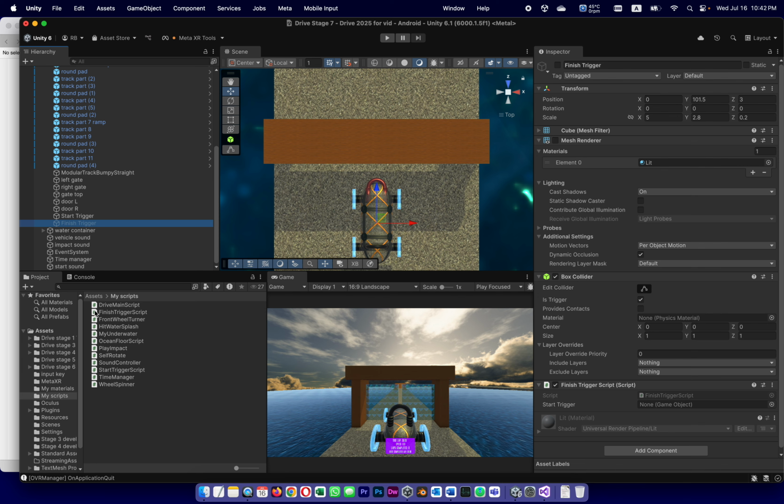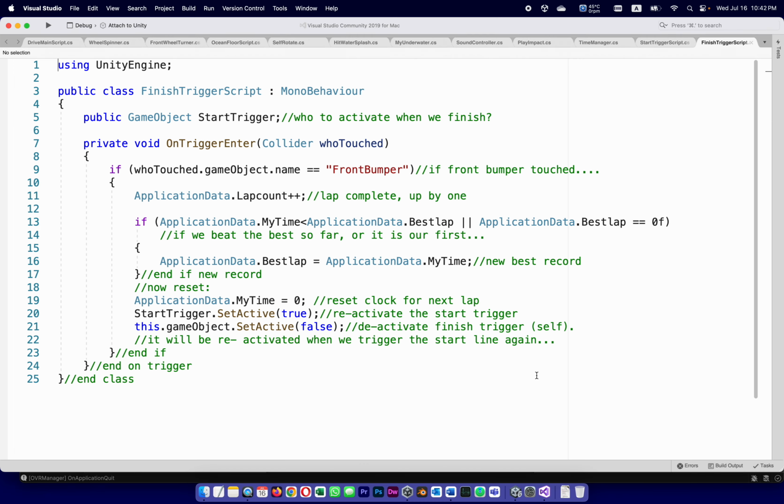And I'm going to double click to open it. And let's see what the job of the finish trigger is. Again, it's the script of this little invisible wall that's called finish trigger script. The two variables that we're declaring: one is public game object start trigger, because just like the start trigger disabled itself and enabled the finish, when the finish is triggered, it's going to disable itself and enable the start trigger. It's going to toggle between them. Or in other words, who do I activate when we finish, so we can start a new round.